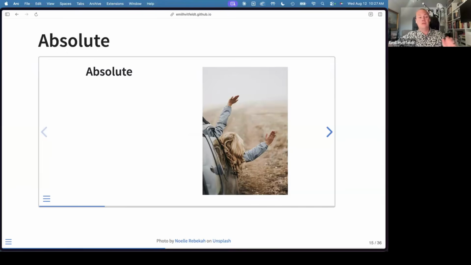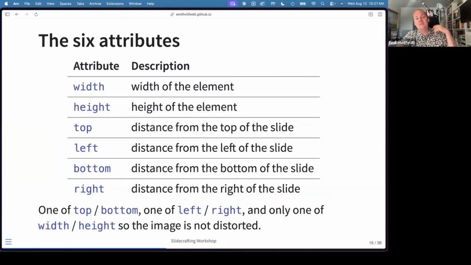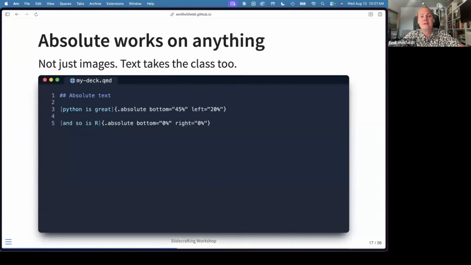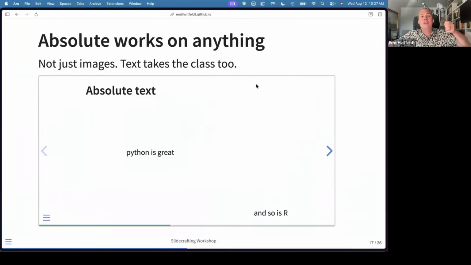Very important. All the other content will flow how it normally does. Absolute will disregard that and just overlay or underlay depending on the order. And you specify width, height, and then the directions. You only need one of the left and right and one of the top and bottom, depending on which is easier. You don't have to do it on images. Absolute works on anything: code, images, text, whatever. You can really move anything around.